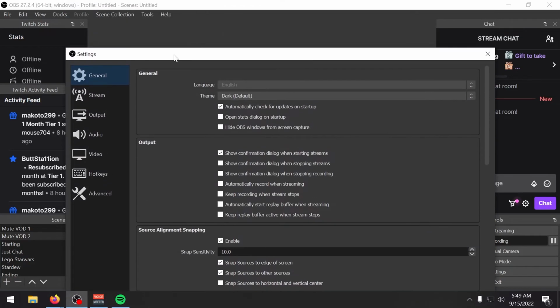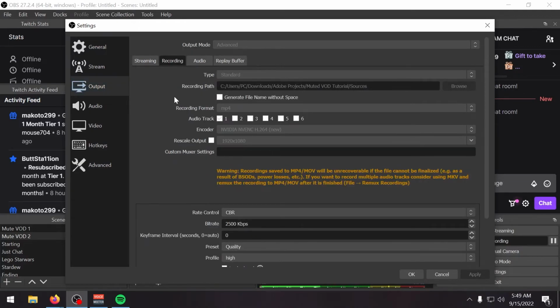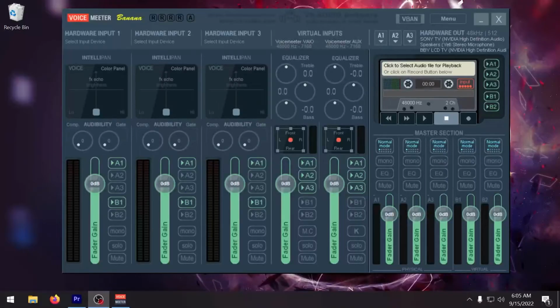And again, go back to output and this time go to the recordings tab. Under the recordings tab, you have audio track. Just click audio track 1, then click apply and OK. Now start playing your music and hit the record button. Record some of your music, record some of yourself talking, record some desktop sounds, make sure everything is working. Then you can stop the recording and watch and listen to the recording back to see if it's working or not.